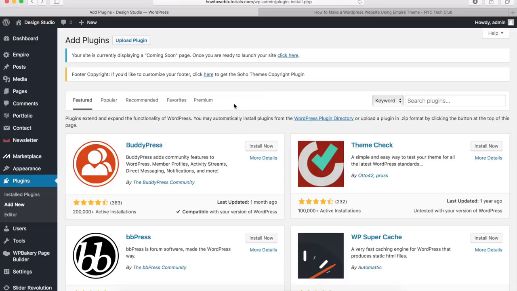So you can add plugins anytime that you want. So we're not going to do anything right now, and we can always come back to this page later if we need to. Okay, so if you are ready, then we are good to go and we can move on to the next step.